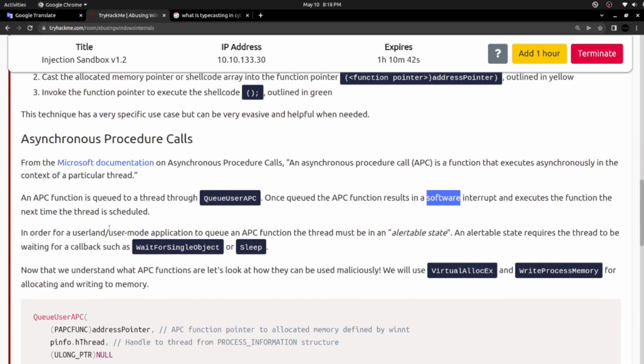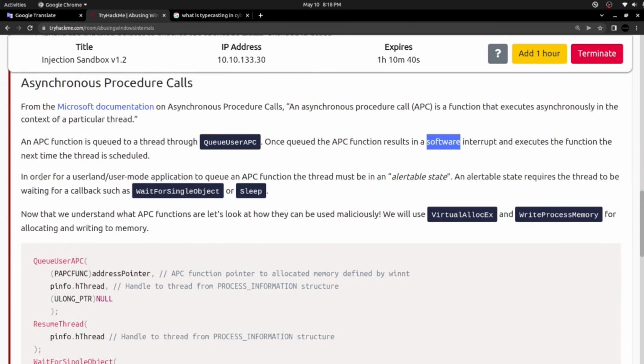Moving to the next line: in order for a user land or user mode application to queue an APC function, the thread must be in an alertable state.